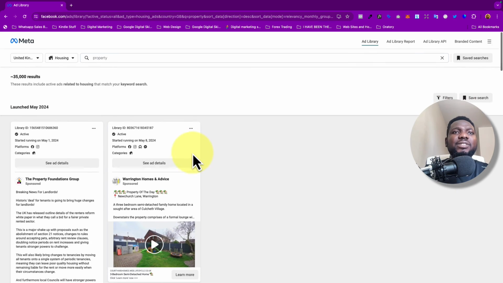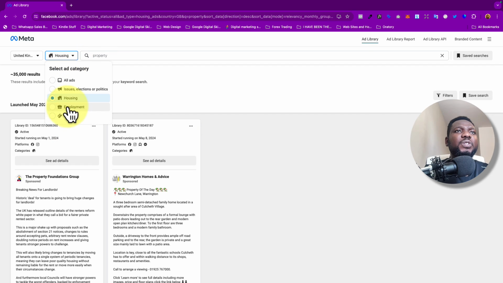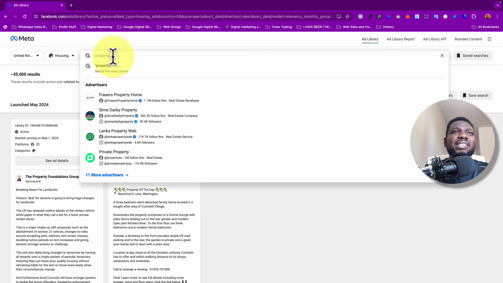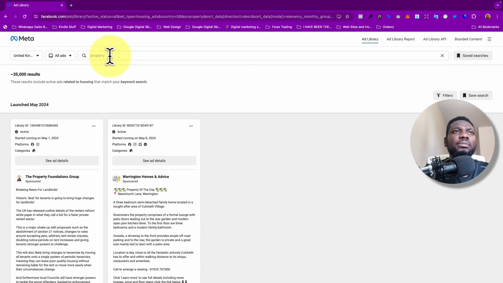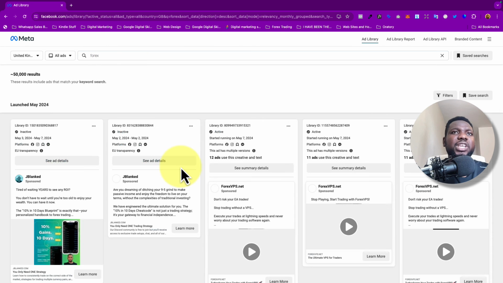So those are special ad categories. If you go to employment or credit, you'll be able to see. Basically, knowing your audience matters a lot. So when you know your audience, it is then you'll be able to know what to search for. So let's say that you're into forex, go back to all categories, all ads, and search for forex. If you're into crypto too, you can search for that.